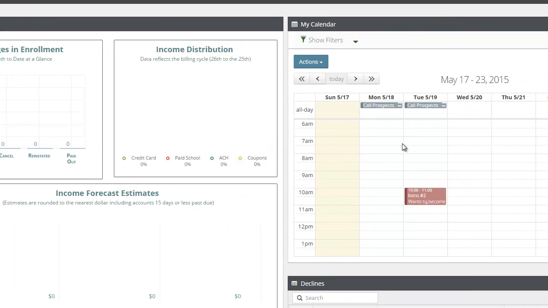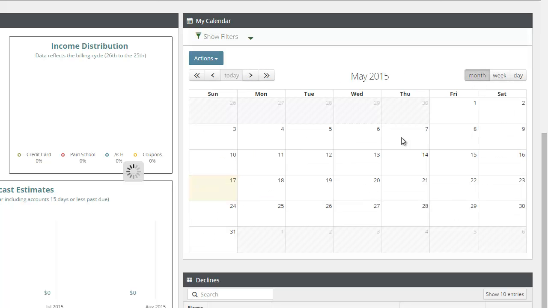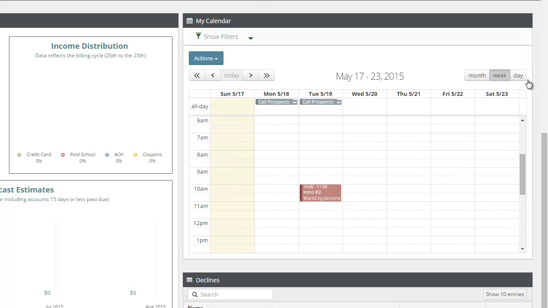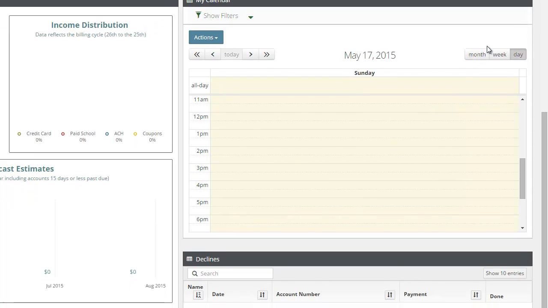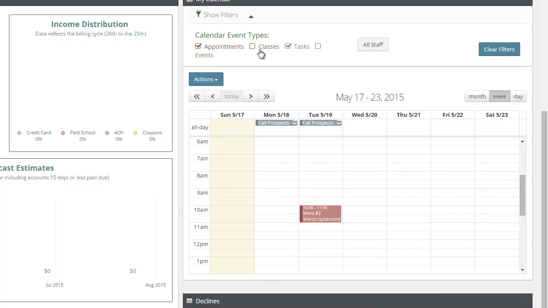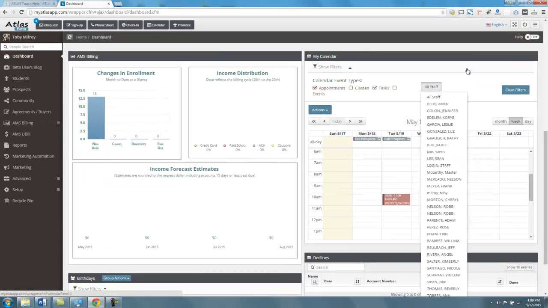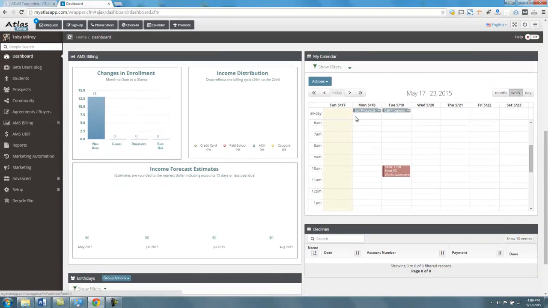You'll also see the calendar. We'll get into that in a future video, but this is a quick look at your calendar. You've got really full functionality even in this quick view. You can look at your calendar by month, by week, or by day. You can create a new task or appointment directly from here, and you can also set your filters. I want to see all my class times in my calendar, and I also want to see events, whatever the case might be. And you can also sort by staff member. So if you want to see an individual staff member's calendar, you can search by that.